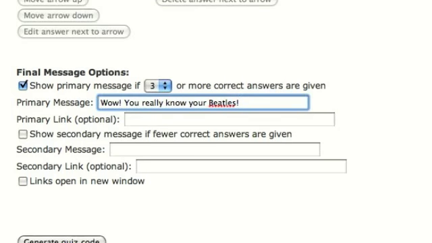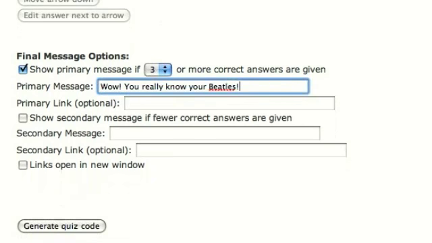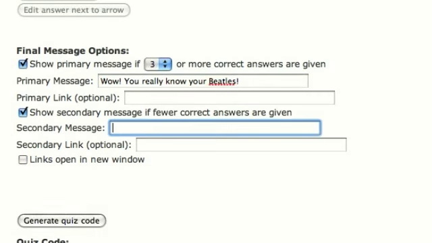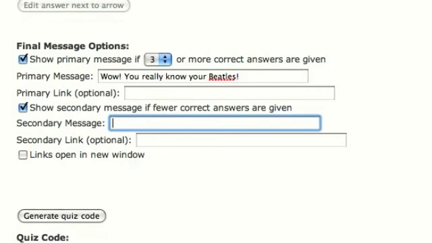Now, if fewer correct answers are given, normally, again, no other message will show. But you can click that and say, check up on your beetles. No, let's do learn more about the beetles and try again.